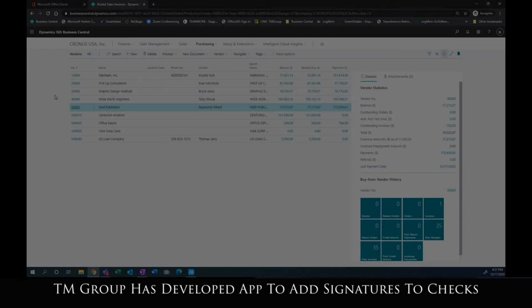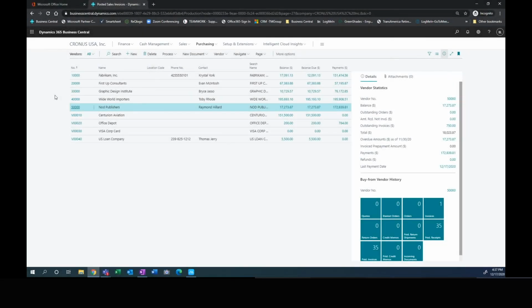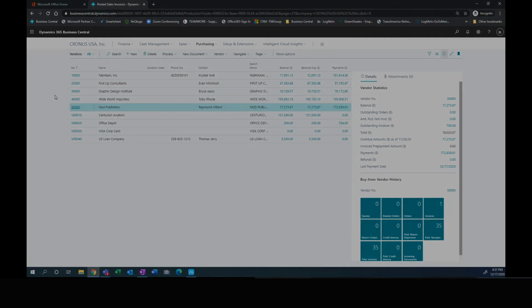Yeah, we've actually developed an application that you can do multiple signatures, and then you can have logic on it too. Second signatures required over 50,000 or whatever. Yeah, we do have that.